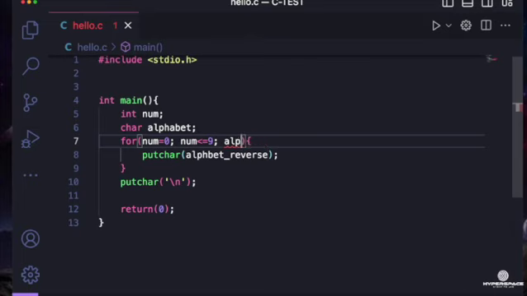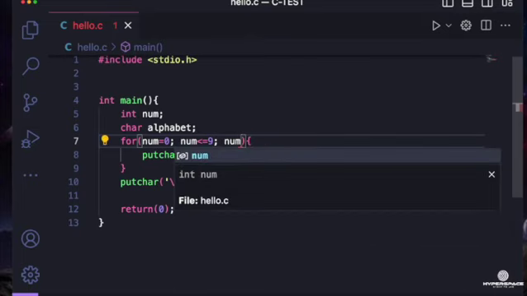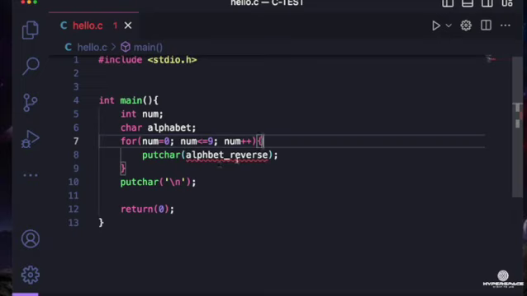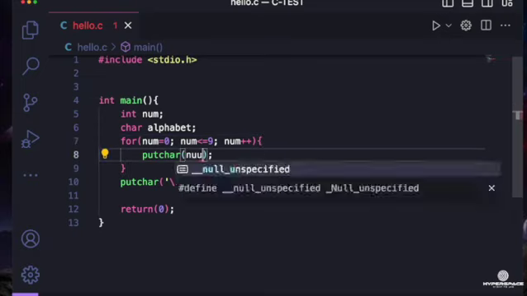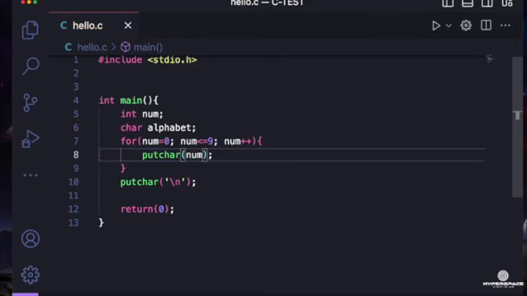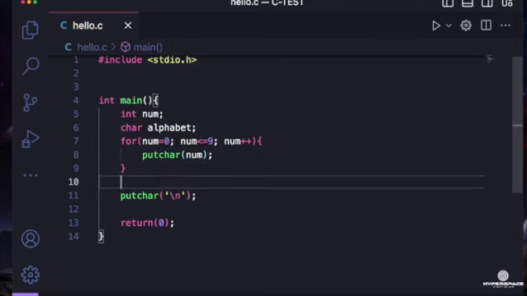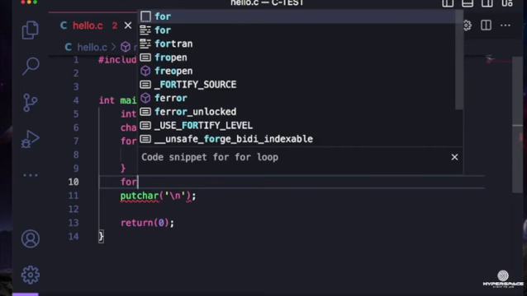And then what are you going to do? You're going to increment it to ensure that our condition becomes false at some point. And then we are using putchar as we've been asked to do. So we are going to print our number. Well done. Remember, we are doing 2 for loops because we are printing numbers and alphabets.